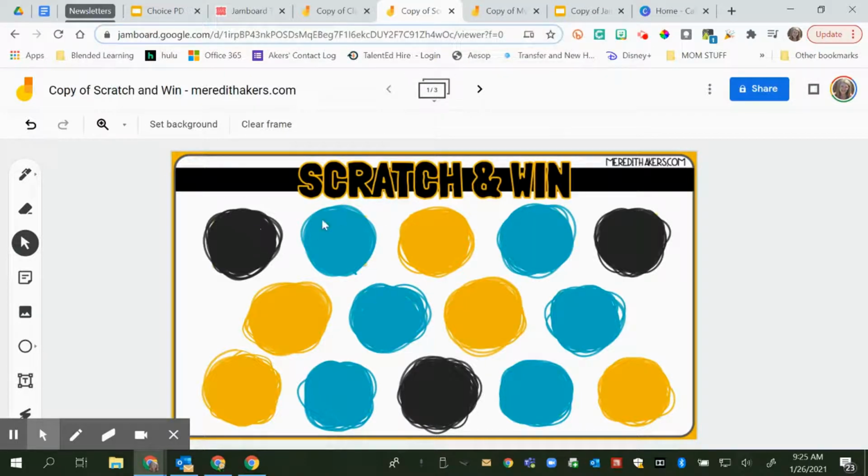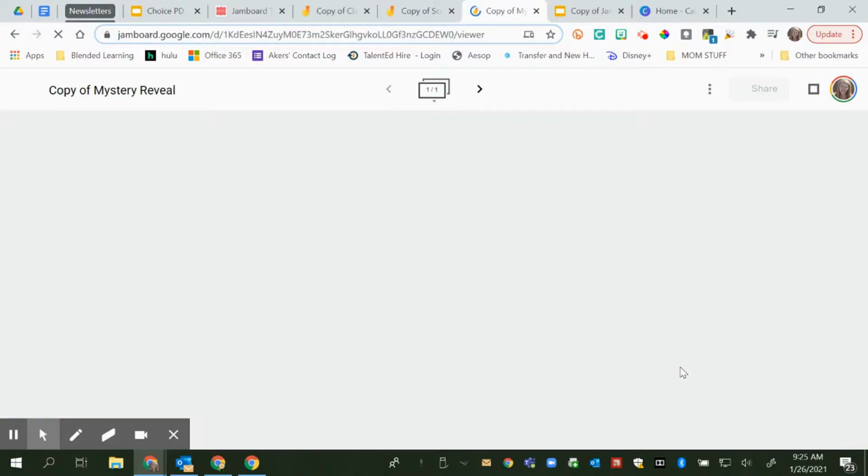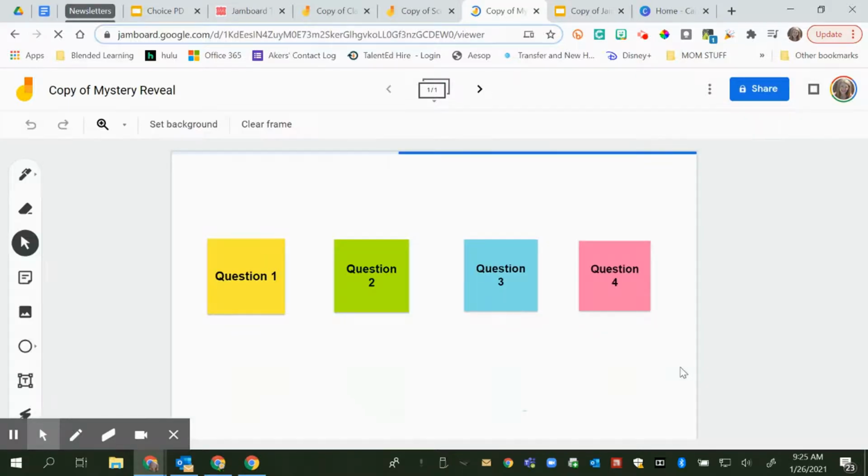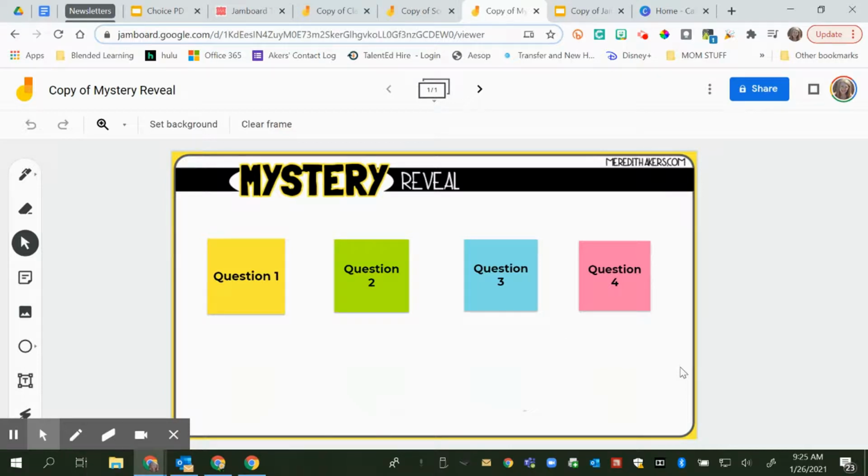Another cool thing about the ink, knowing that it's on top. Here I used black and blue and yellow to make those ink spots. But on this mystery reveal example, I used the color white on top of a white background. Why would you do that? You can't see that ink, Meredith. Correct, you can't see that ink. And so you will look magical.